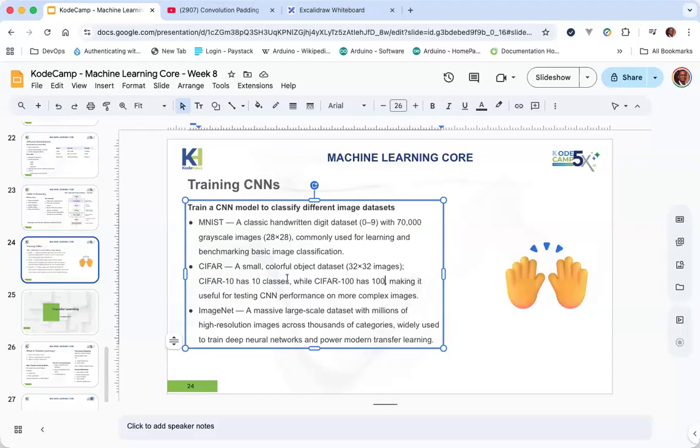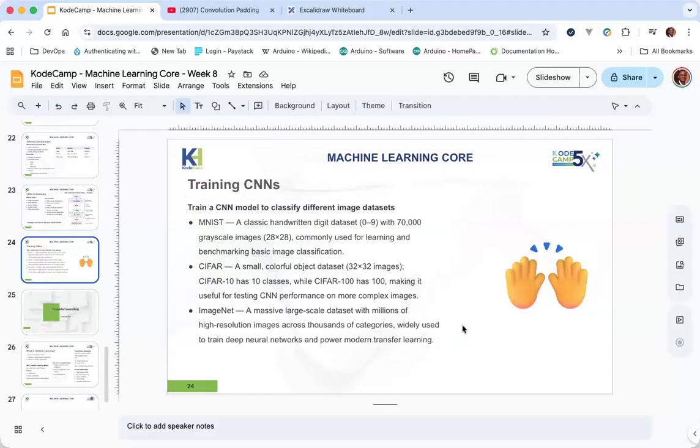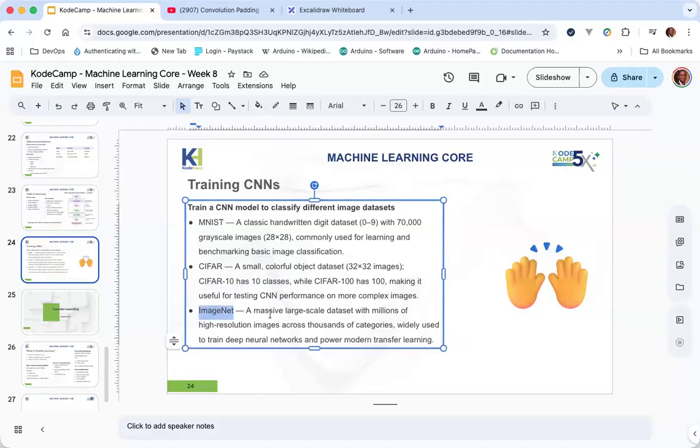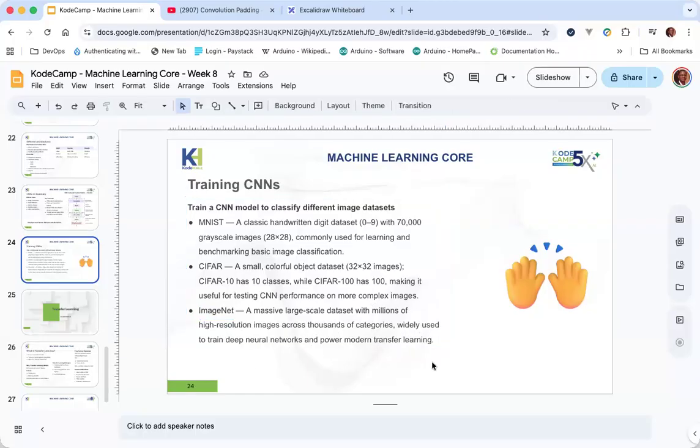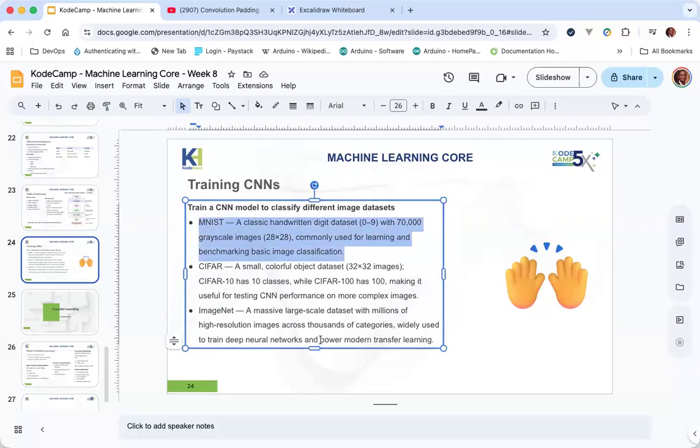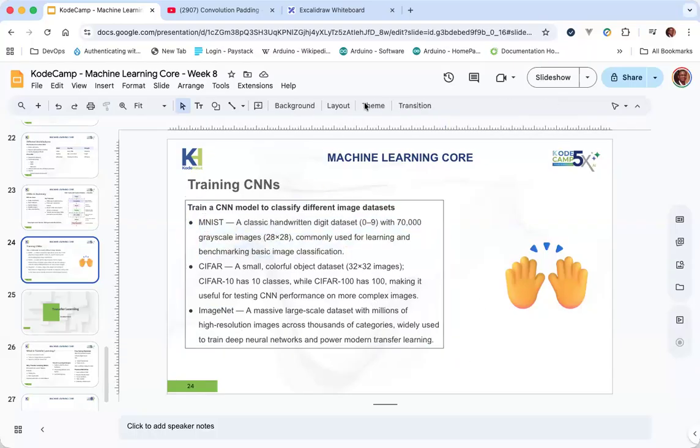All of that is image classification. So you are basically going to mention how many classes, so it's either dogs and cats and things like that. So we're going to look at that. Then ImageNet, this one is a much larger data set. It has millions of high resolution images across thousands of categories. We use this one to train deep neural networks and to power modern transfer learning. So we're going to start with a simple one, simple CIFAR.